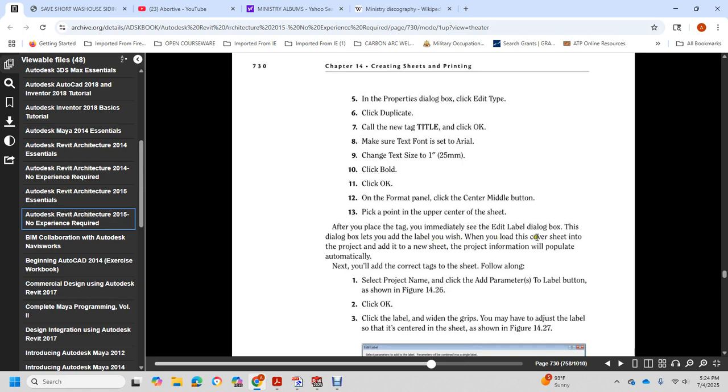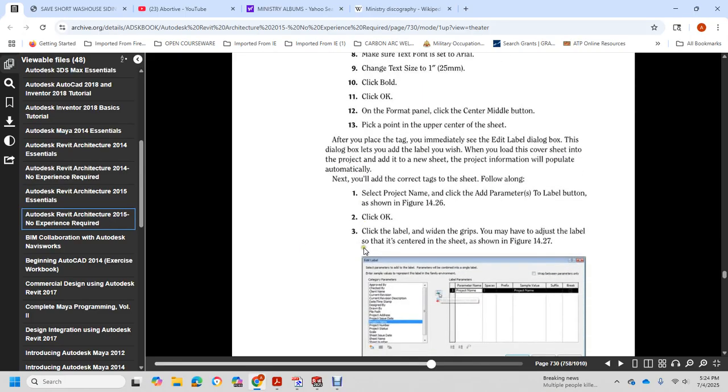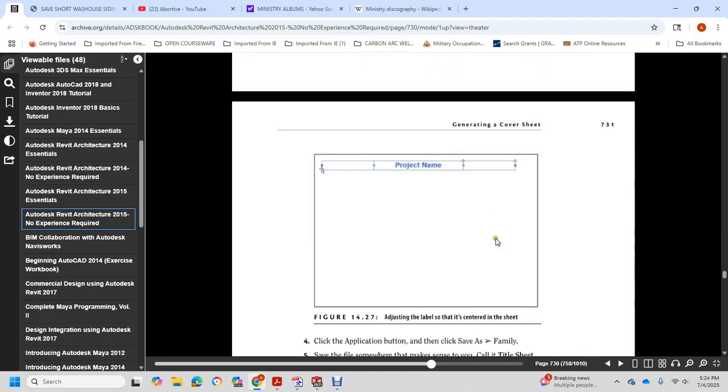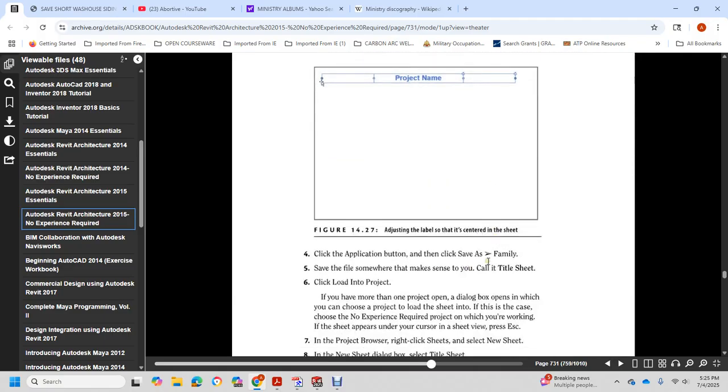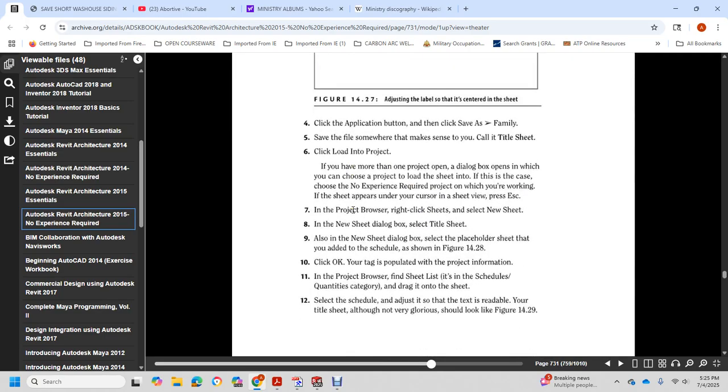When you load your cover sheet into the project and add it to the new sheet, the project information populates automatically. Next, you'll add all the correct sheets, cover text to the sheet with the project name, and click the add parameter to label button, shown in figure 14-26. Click OK, label the button, and widen the grip so you have now adjusted the label to the center in the sheet, as shown in figure 14-27.